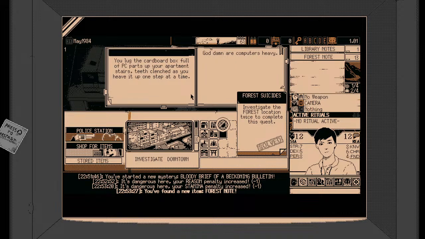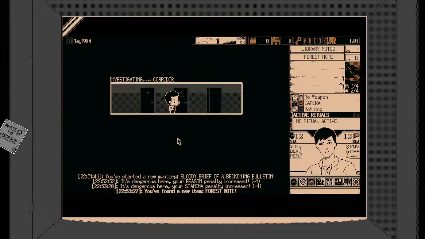You lug the cardboard box full of PC parts up your apartment stairs, teeth clenched as you heave it up one last time. One step at a time. God damn, computers are heavy. Go to the apartments.